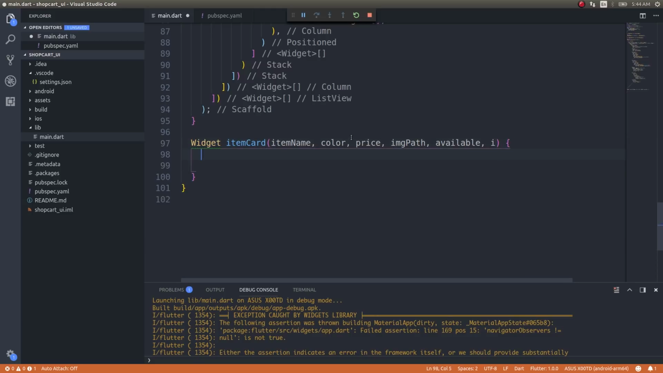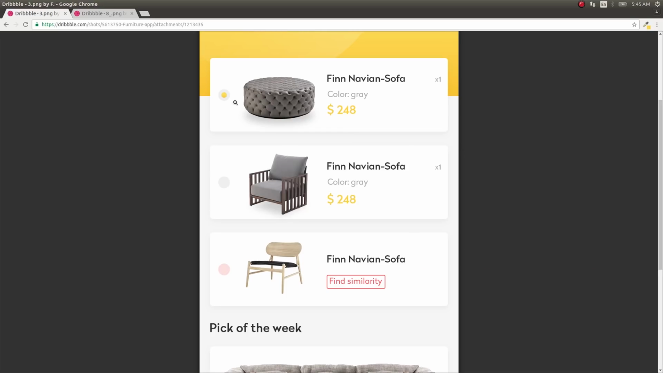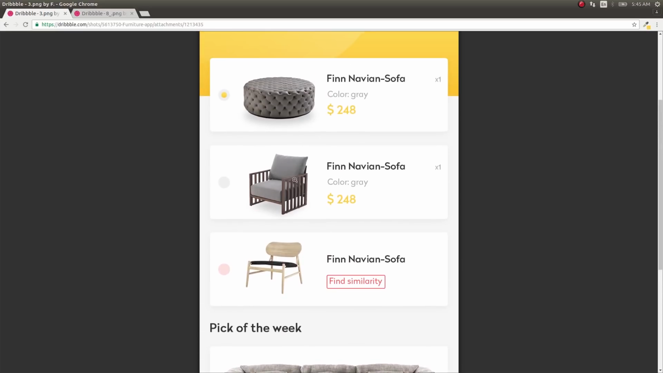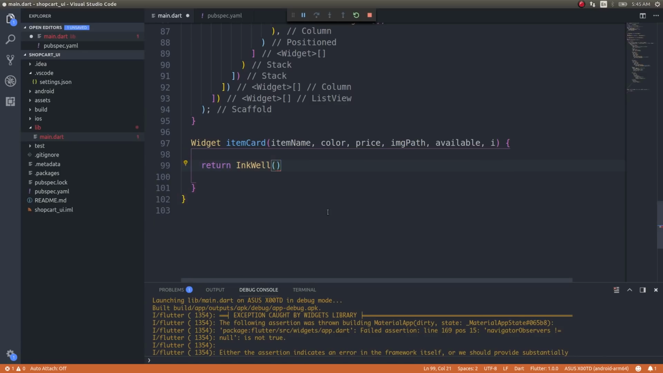Okay, now let's go ahead and return something from here. Return InkWell. I'm using an InkWell so that I can toggle between selected and not selected, since we have that button here that denotes the selected. Since this is selected, it's showing 248. So in this case, I assume if both of these were selected, it should show a 496, right? Anyway, in order to enable that selection, I'll do this InkWell.